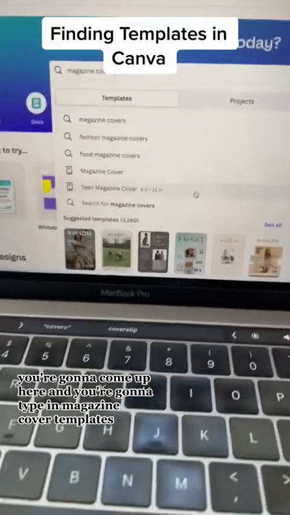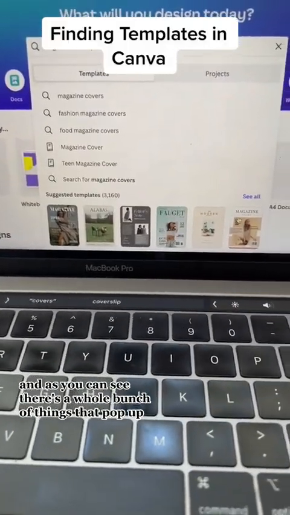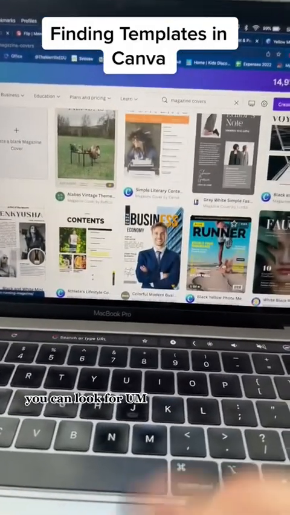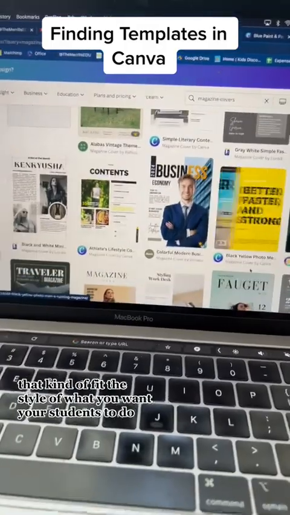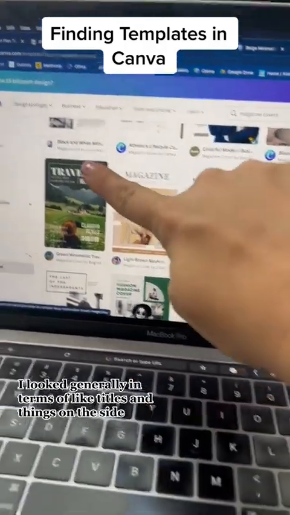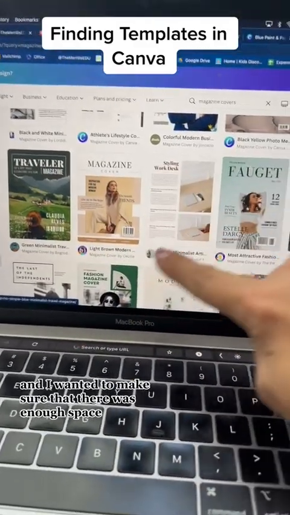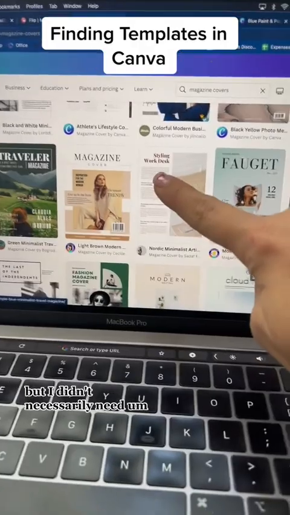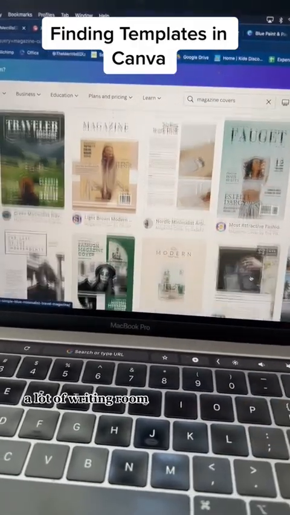When you log into Canva, you're going to come up here and type in magazine cover templates, and as you can see, there's a whole bunch of things that pop up. Now, as you go, you can look for covers that fit the style of what you want your students to do. I looked generally at titles and things on the side, and I wanted to make sure there was enough space for my students to work with, but I didn't necessarily need a lot of writing room.